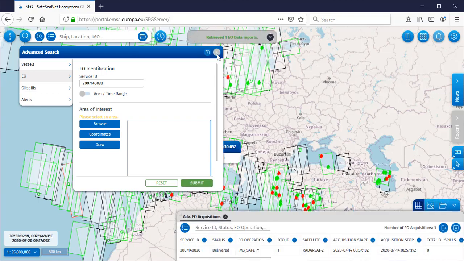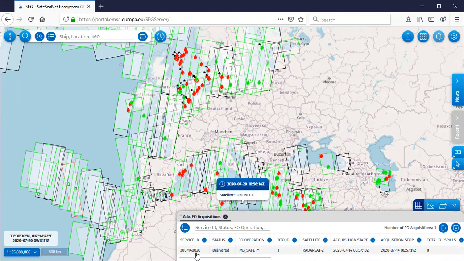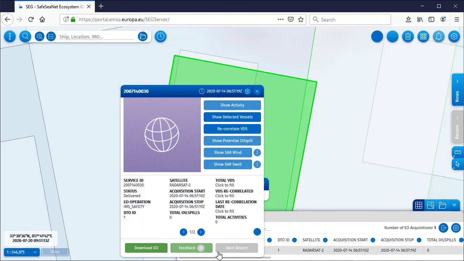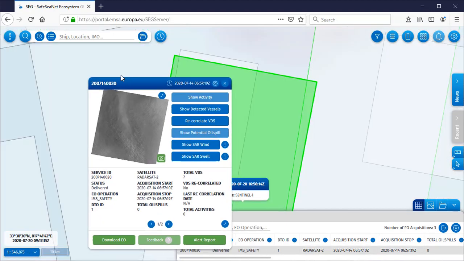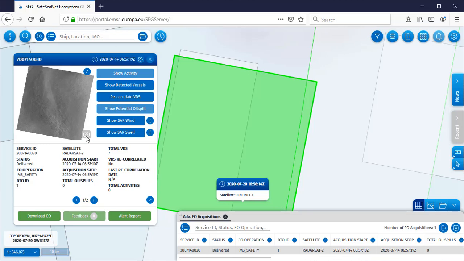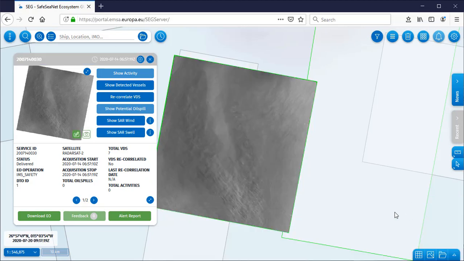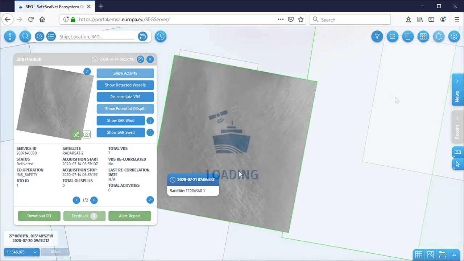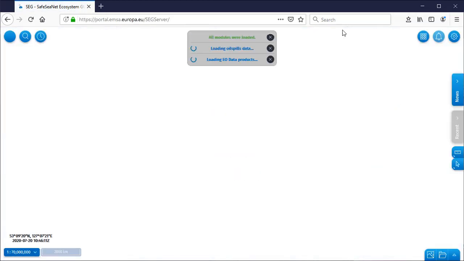This image has already been delivered. By clicking on it, SEG takes us to the acquisition and opens its command and info window that we can use to visualize the image and associated services. If you have the ID, this is the easiest way of finding a particular image. Let's see the second method.